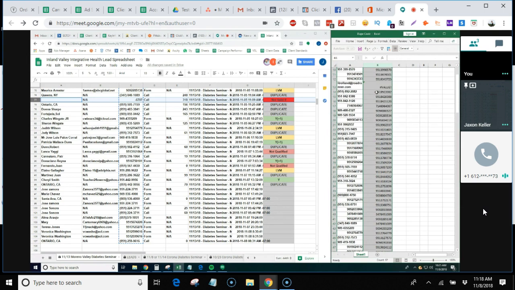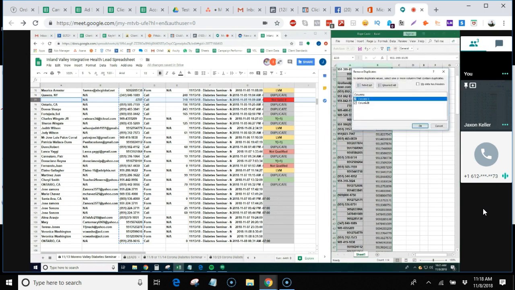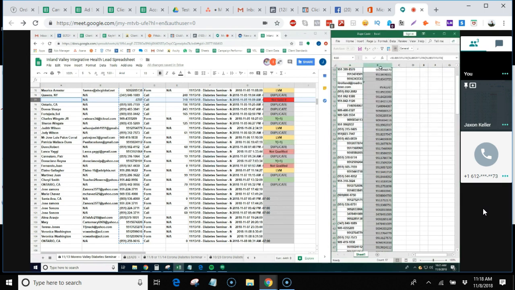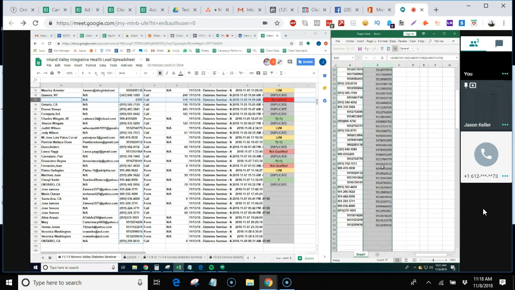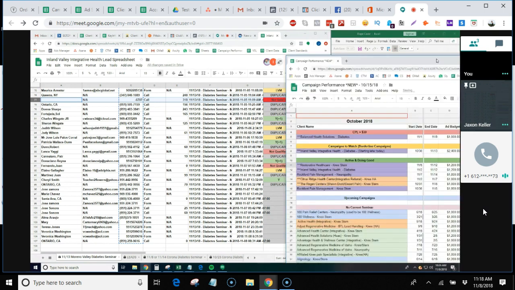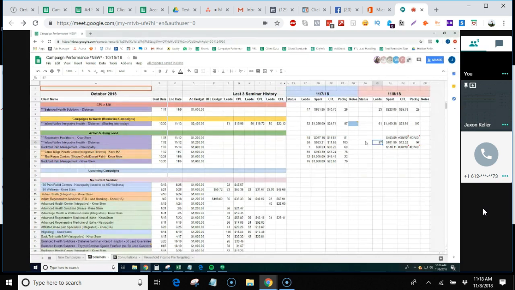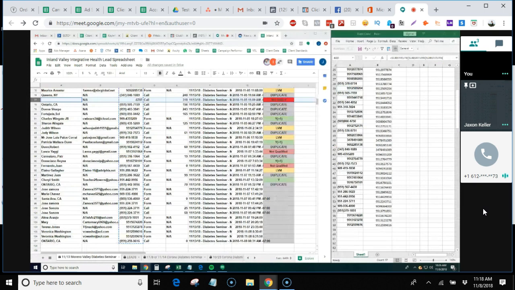Right. Okay, so I'm gonna remove duplicates here. It looks like I already did that. I'm gonna check, and we're good. So there's 57 is what I put here in the lead cell. Okay. Now we'll do risk.